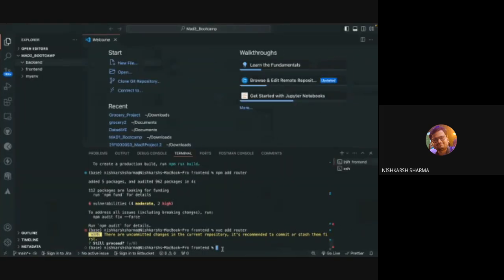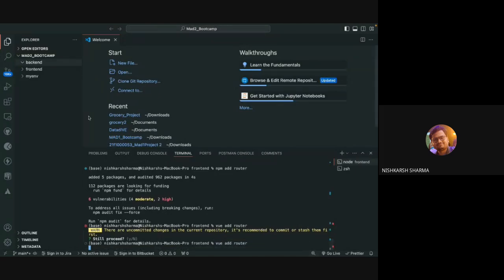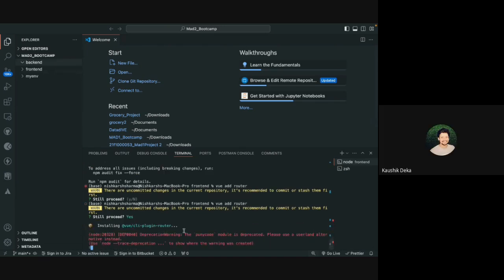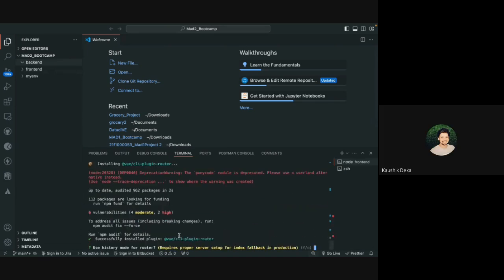Once you're done with this, one thing we are also adding is the router part. So you can write the command vue add router. Make sure you are doing this inside the frontend folder, so do cd frontend and then run this command vue add router. It will ask you for prompts. I think you did something more, right? You ran something.